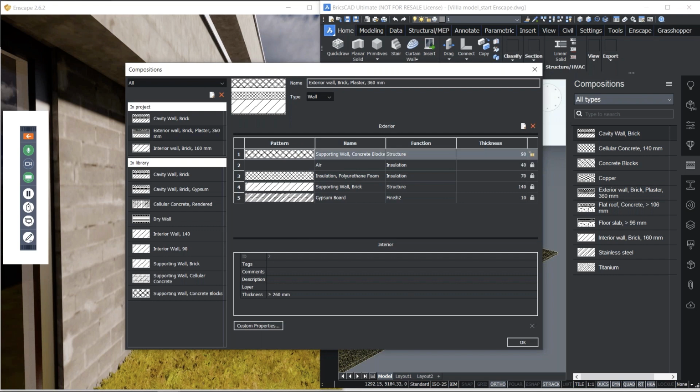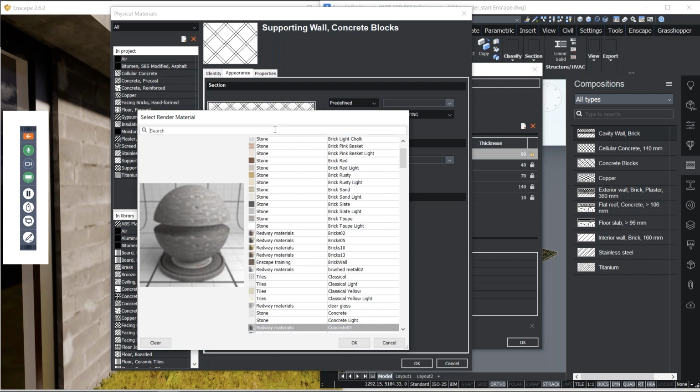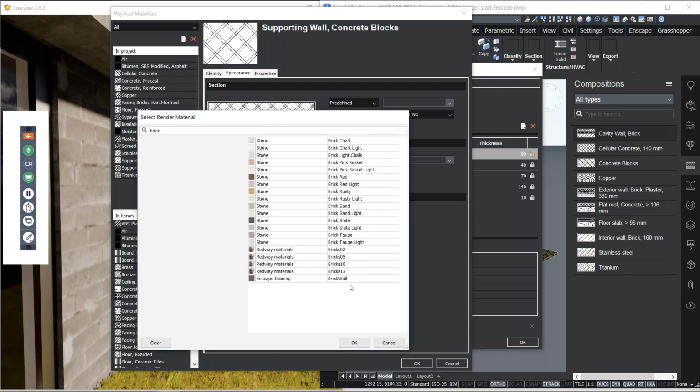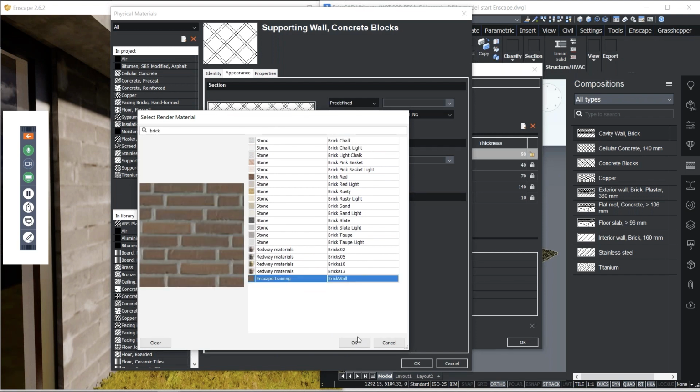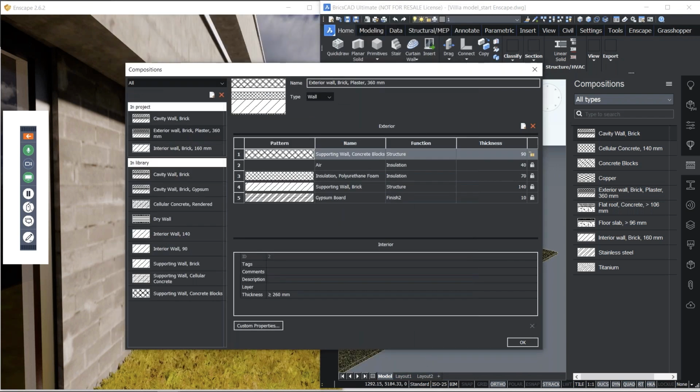So if I double click on that, you will see currently for the brick material, it has concrete 03 attached to it as a render material, but let's change that to another brick material. For example, one that I pre-made and that I know that I like. So for example, this one, you can click OK.